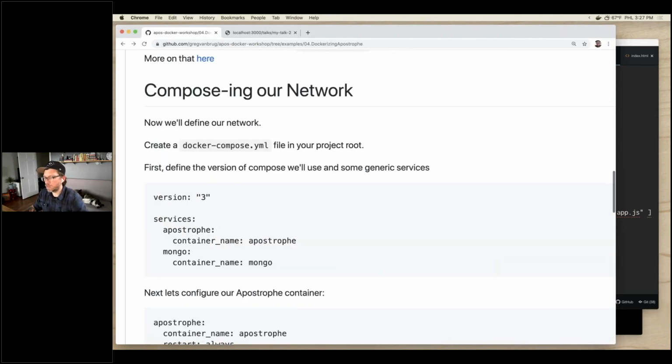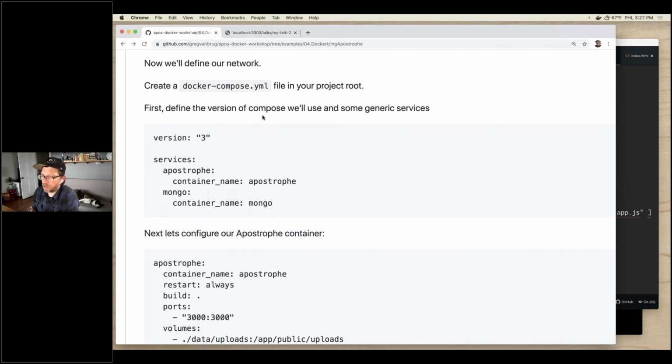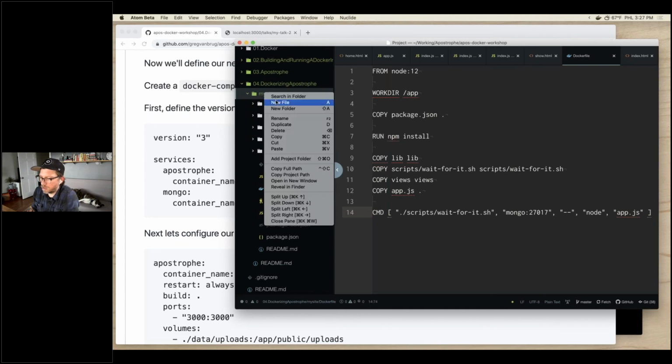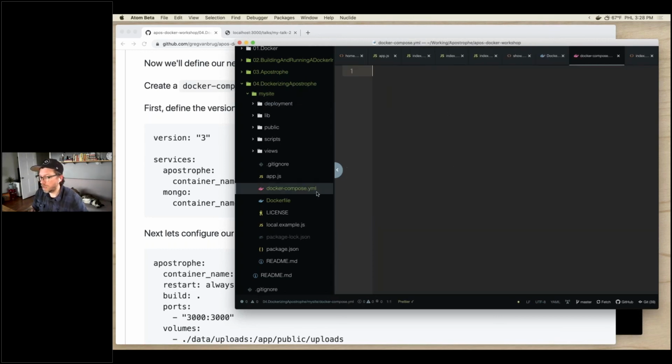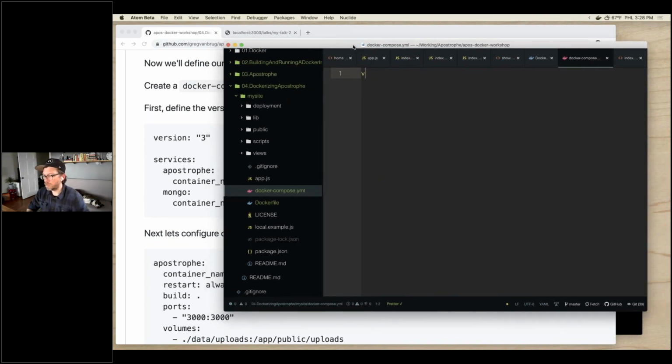The next thing we're going to do is to compose our network. So we have two pieces here. We're going to want to have our Apostrophe application and our database. So the first thing we're going to do is create the Docker compose file. So it's docker-compose.yml. We're going to tell it what version of Docker Compose we're going to use. In this case, we're going to use 3. And then we're going to start to configure our services.